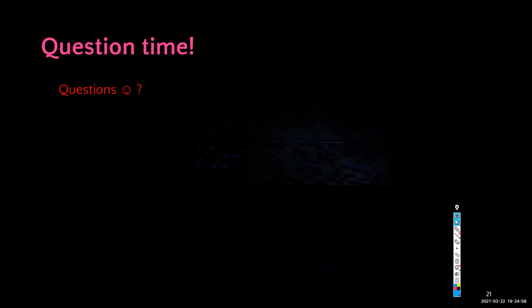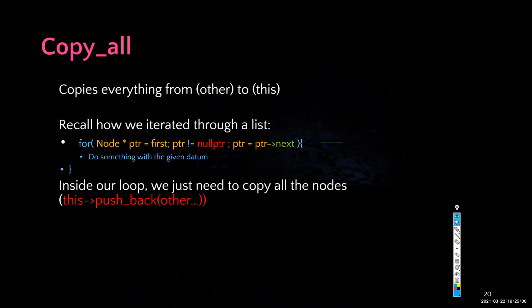I had a question for copy all. Yeah, sure. So do we initialize a new list for this? You don't have to necessarily, because when we call pushback on an empty list, it'll go ahead and create our first pointer for us. And in pushback or push front, however you want to do it, you should handle that case where the list is empty.